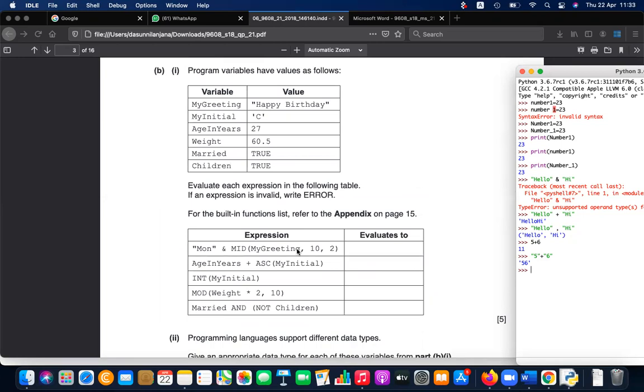The first one: month and mid of migrating 10 to. Migrating is a variable, right? It has happy birthday. You're asking to join month and mid of migrating 10 to. 10 to means positions 2, 3, 4, 5, 6, 7, 8, 9, 10. So then the join will be MON and MONTH, so MONTH will be the join expression.